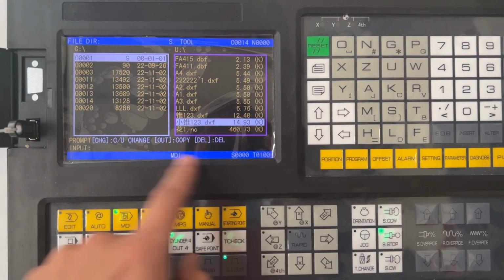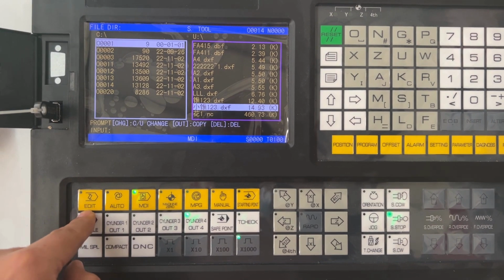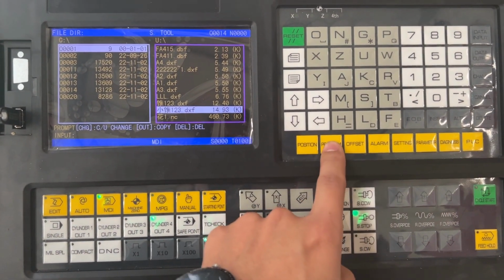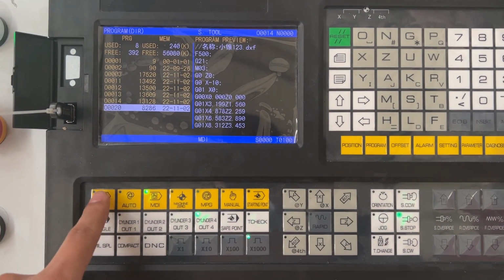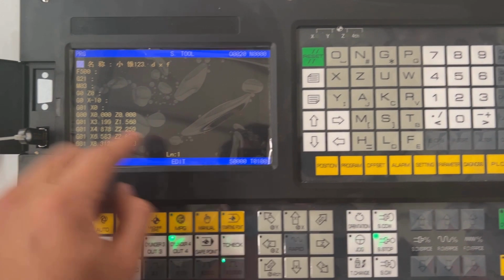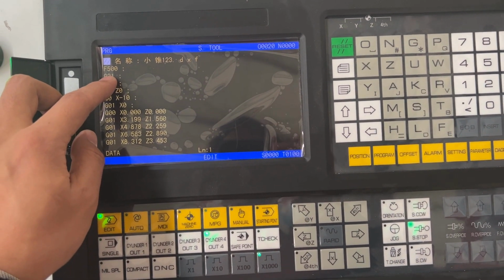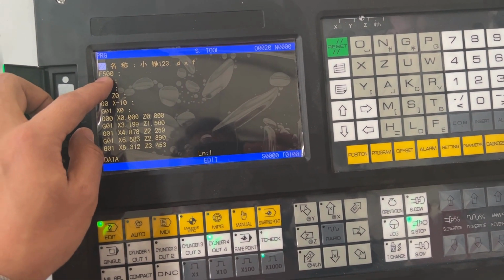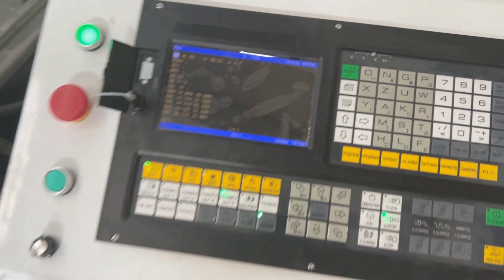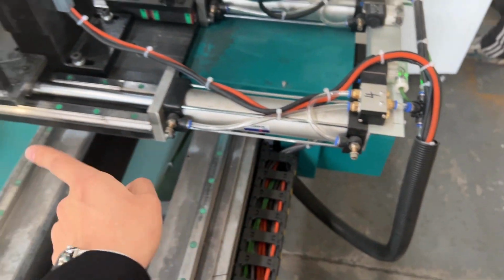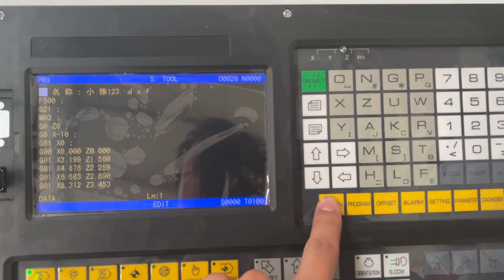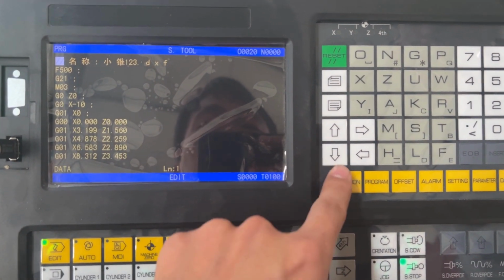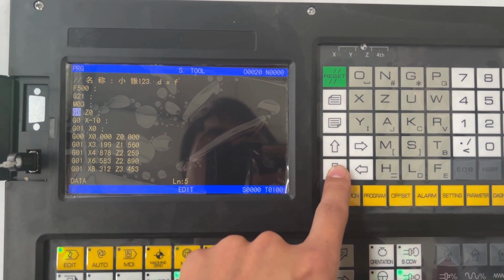After the file input is complete, press program several times to find the new file just now. Light up the edit function. Press data input. It needs to be on the next line of G0Z0. Add code for turning tool pop-up.